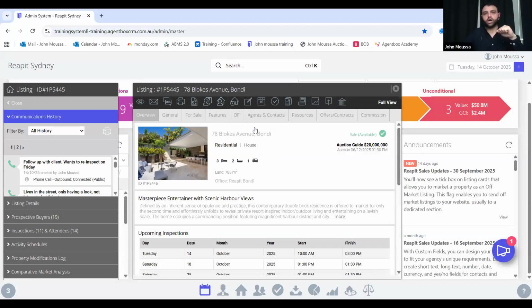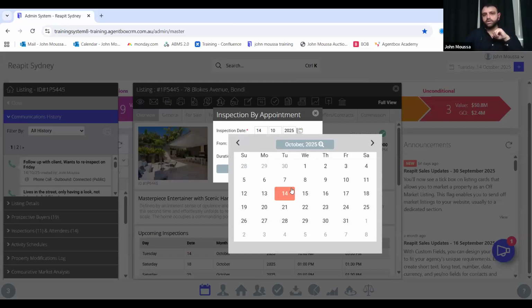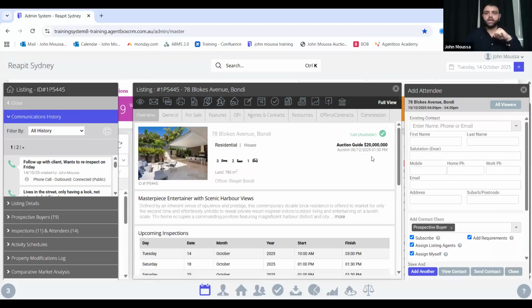The next thing I want to do is book a private inspection. So if I click on this, go into private inspection, I've got the inspection date. I can select when I want the private inspection to be. So I'm just going to choose tomorrow. From, let's put the inspection to be at 4 p.m. and duration. So we can select the date, the time, and the duration. And I'm going to save.